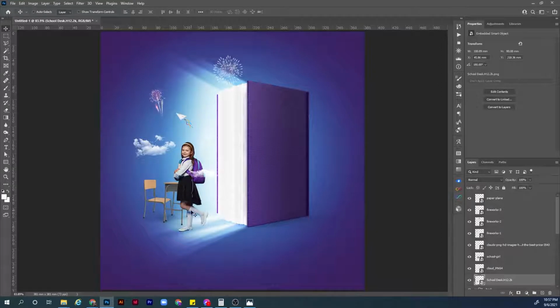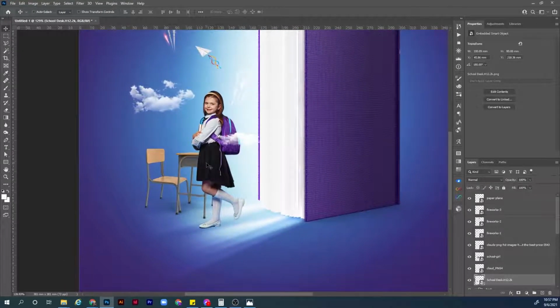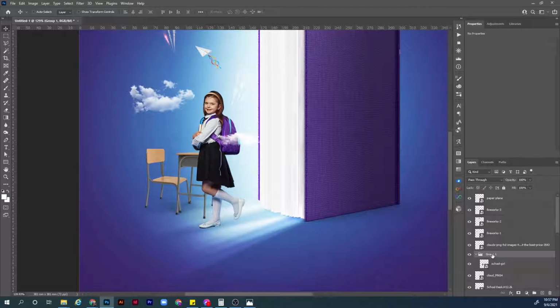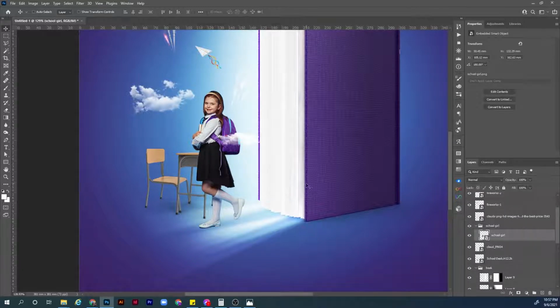Okay, now let's add the shadows to the main girl. How we can do this? First of all, choose the main girl layer. Okay, let's group it, Control plus G. Let's call it school girl. Now choose the schoolgirl layer. We want to add some shadows under her legs. How we can do this?